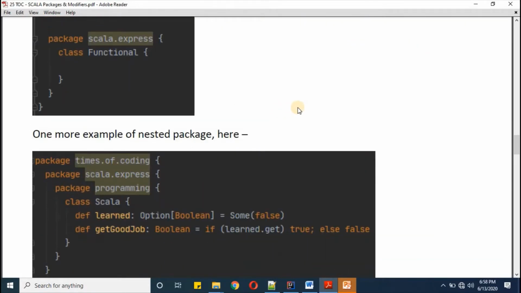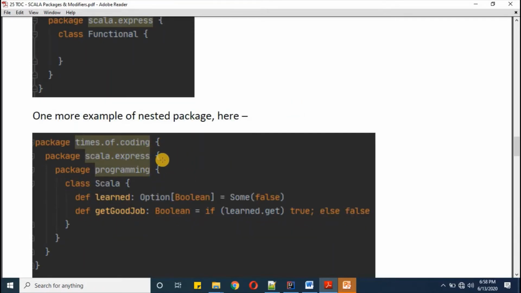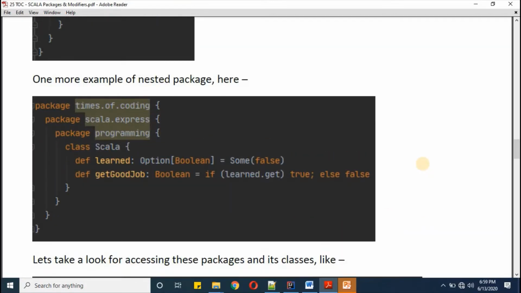Now I will give you one more example with some definitions inside the classes. So here our hierarchy of packages is similar, but I'm adding one more package here as programming and then a class as Scala. Two functions I'm adding here, learned and getGoodJob. For learned, I'm defining an Option of Boolean type, and inside this I'm defining the default value as Some of false. And here I'm defining one function with Boolean with some condition. If learned.get is true, then we will have true, else false. So this was about the definition.